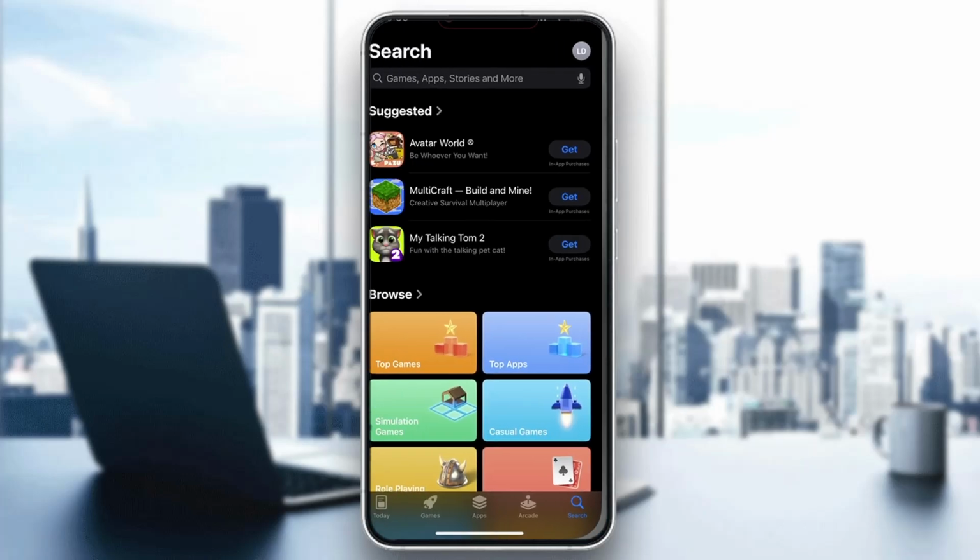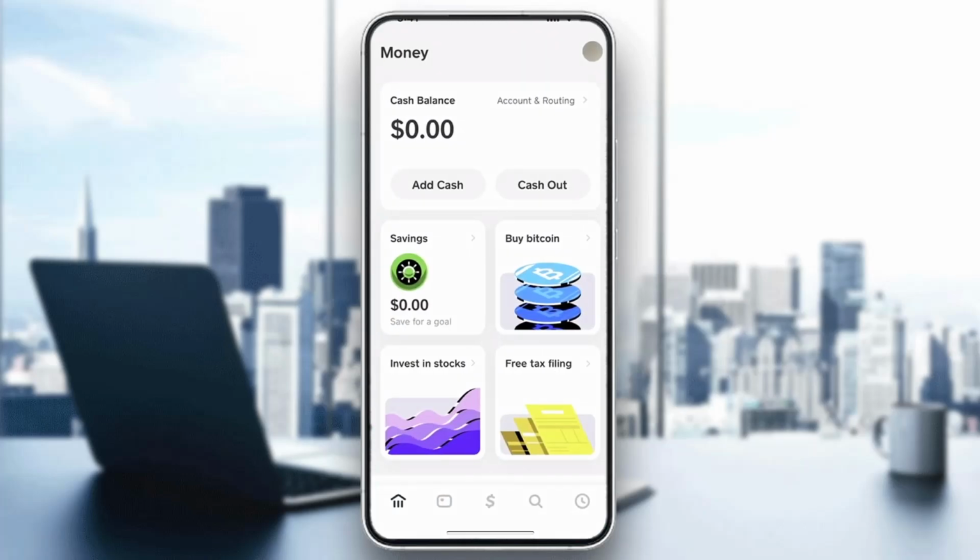So once you open up the application, you'll be able to go ahead and log into your account using your phone number or your account details depending which option you want. So go ahead and log in, and after you do so, you'll be greeted by this main page right here, which is the home page, where you'll be able to take a look at your cash balance. You have your savings, you have all the options that you can access, and now we can get started.